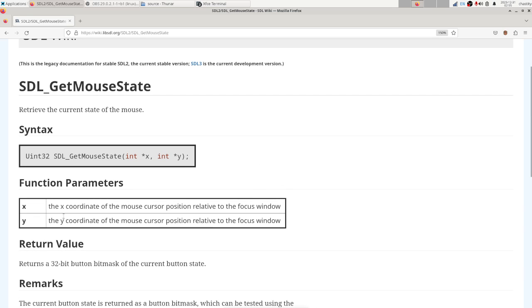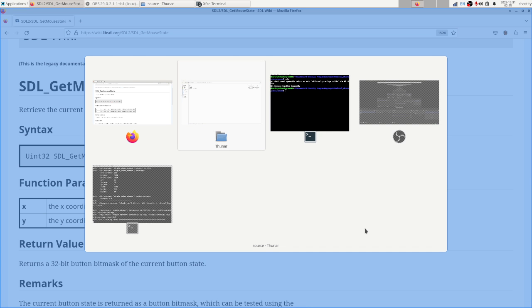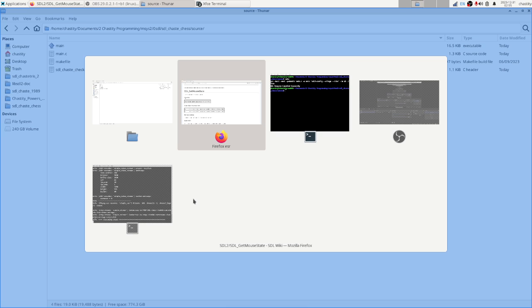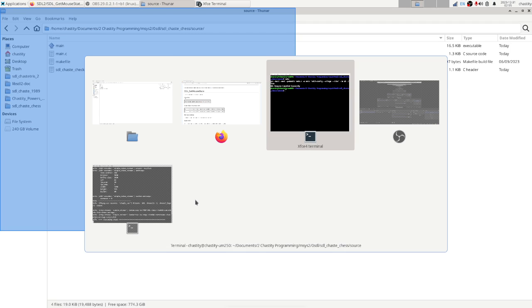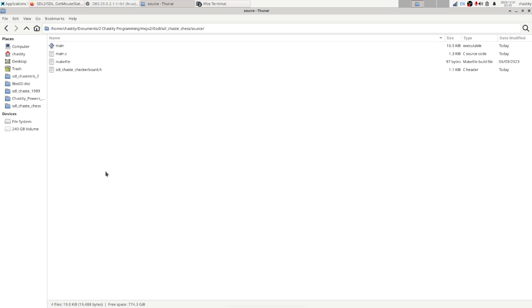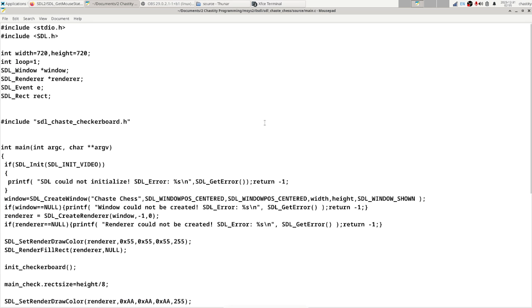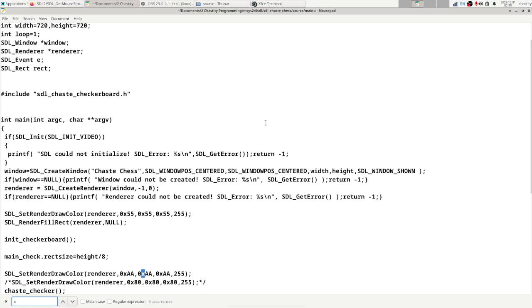So the X coordinate of the mouse cursor relative to the focus window. These are integer pointers for X and Y. Okay, so here's what I'm going to do. I think I have an idea. I'm going to get started programming here, but this is where it's going to get interesting. So do we have an X? We don't have an int X. Okay, so here's what we need to do.